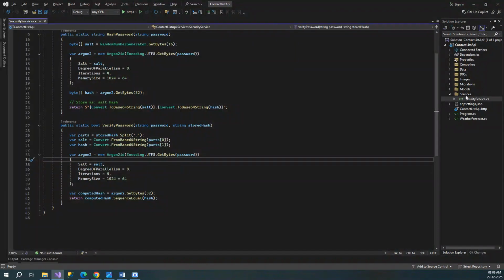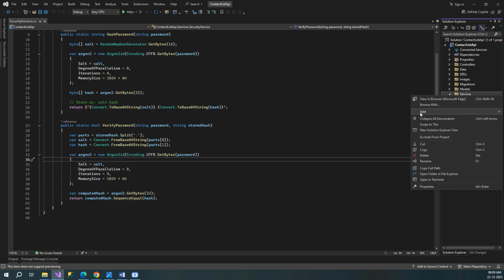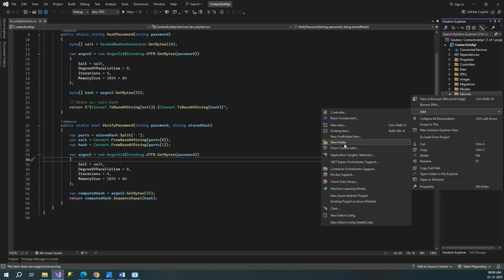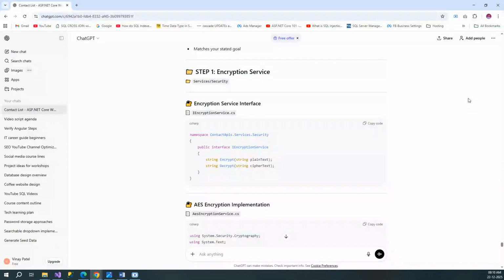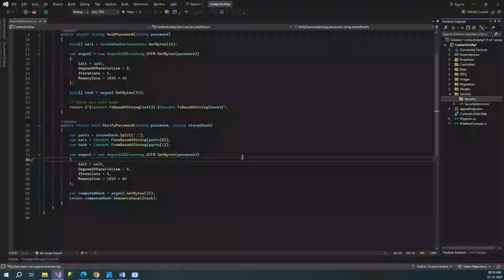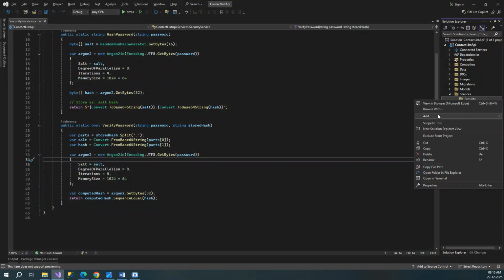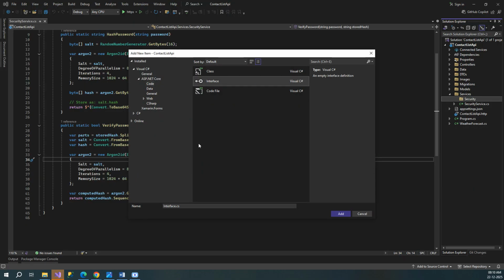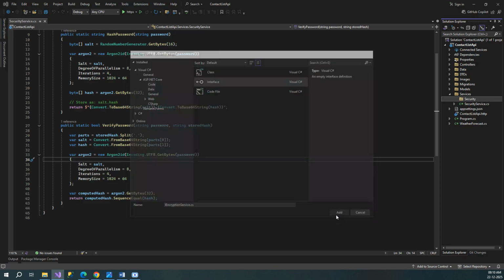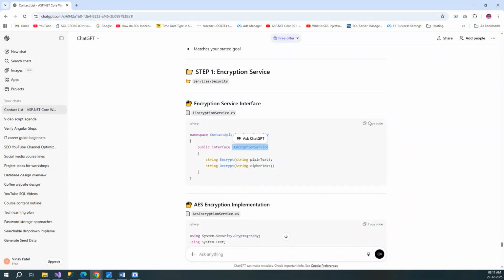So let me right click, add, new folder. I have created the folder called Security, and now it is telling us to create this interface inside that Security folder. So let's create the interface. I'll right click, add, go to class, and then we'll get a choice of interface. From here, select interface, put down the name it has suggested, say add, and let's move to ChatGPT for the rest of the code.